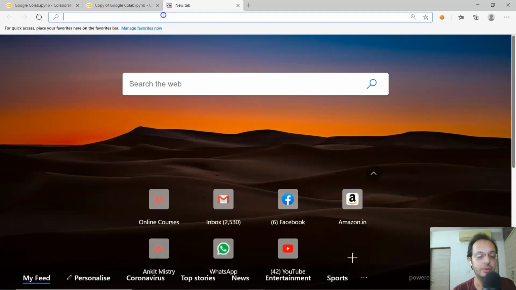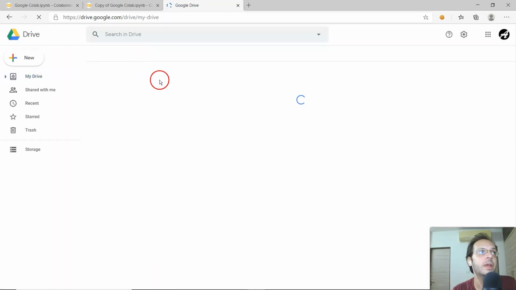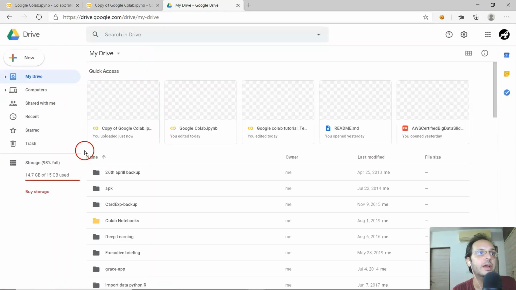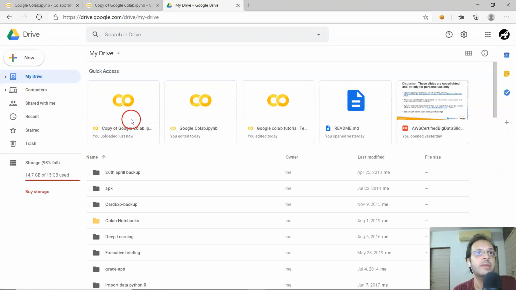You can simply go to, let's say, drive.google.com. And from here, you can see in the recently accessed files, the copy of Google Colab.ipynb file has appeared. So this way you can save all the work you have done and put it inside the Google Drive.